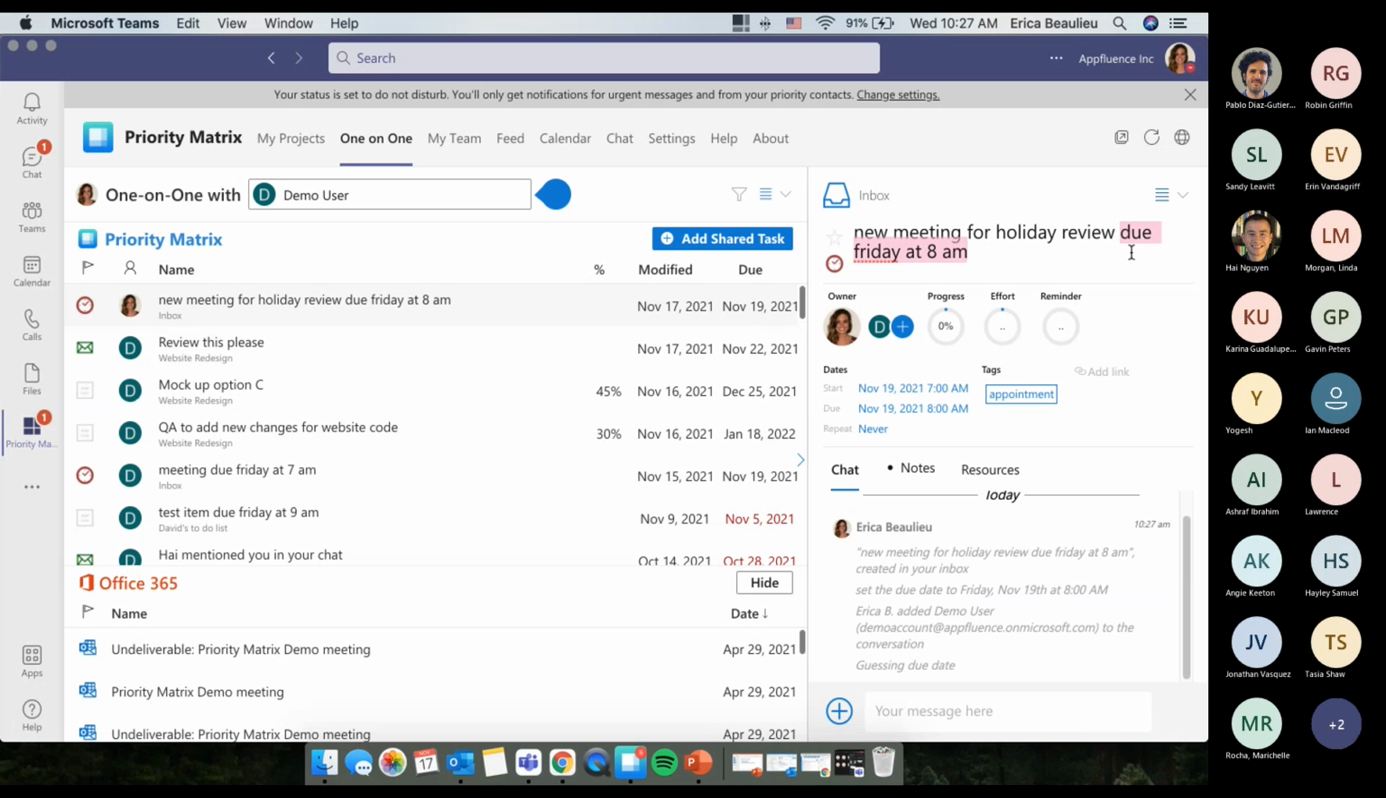And since I put due Friday at 8 a.m., the system actually picked that up and programmed that in for me. So all of those things that you're discussing during meetings that honestly can kind of slip through the cracks unless you are tracking them in a system like this, hopefully that's no longer going to happen, because it's just so easy to add items on the fly here.